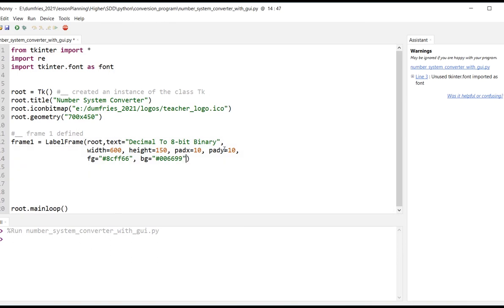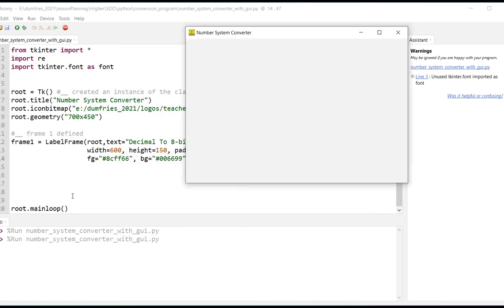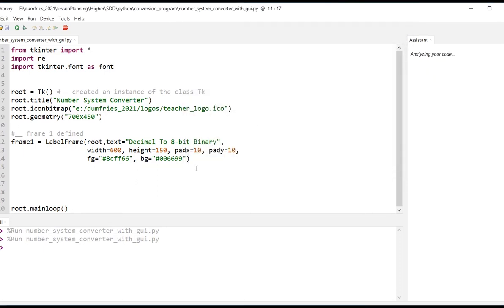Right, now you would think, and let's just do this, Control S, you would think at this point you would actually be able to see it, but although we've defined frame1 and we've given it some property values, what we've not done is added it to this window. And there's two ways that you can do that in Tkinter. You can either use the .pack or you can use the grid. And I'm going to use grid because you've got more control with grid.